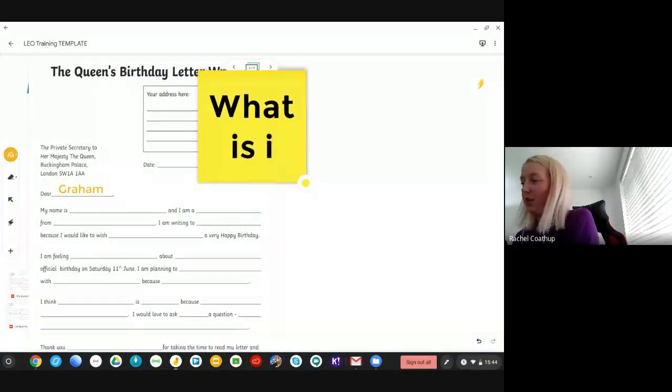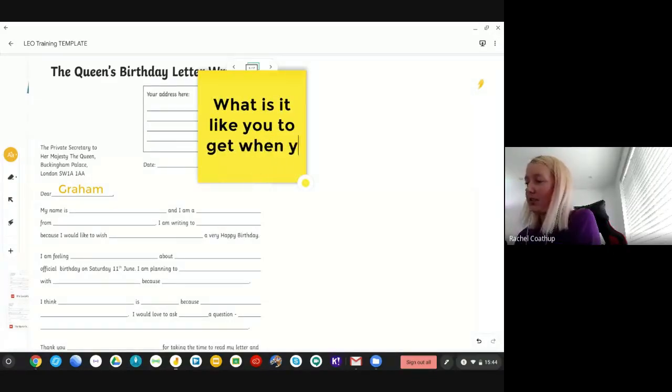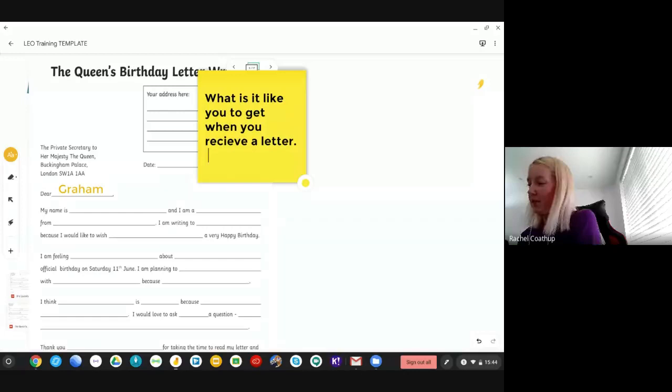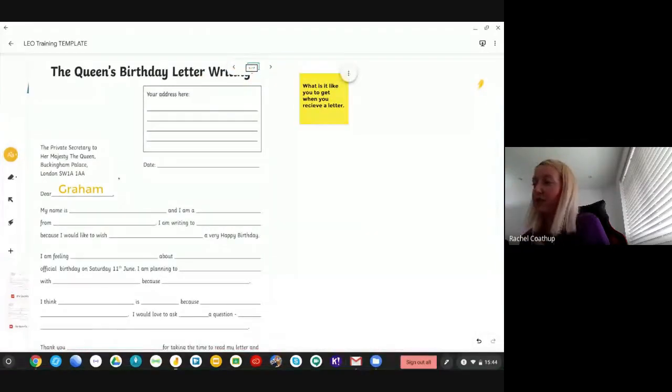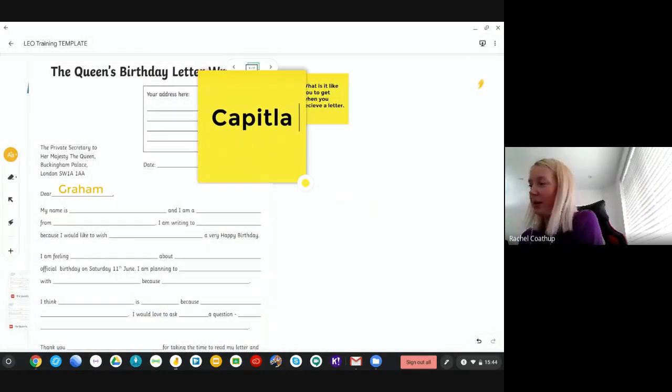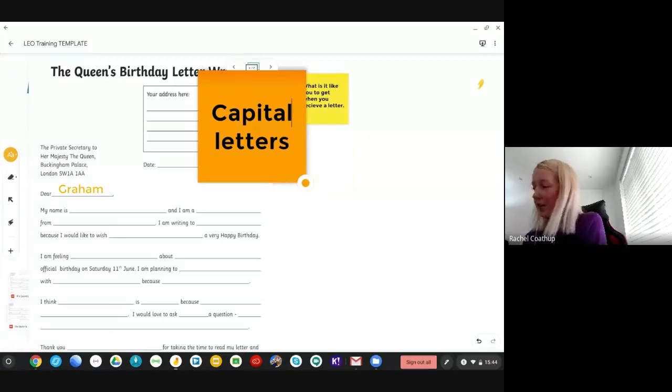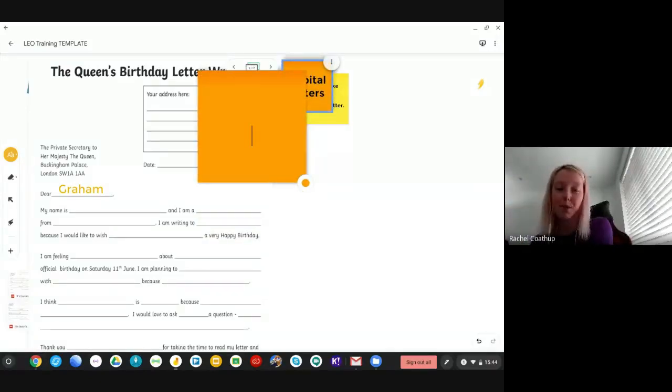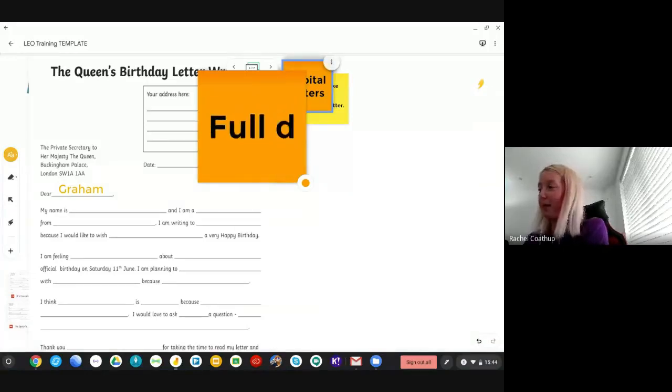So what is it you like to get when you receive a letter? So just to have some prompts there, maybe even as well, I might like to say capital letters. And I can go through, select a different color if I want to. And if I want to add multiple prompts, or if I want to use multiple sticky notes, one of the great ways is just simply pressing enter. This will allow you to keep creating multiple sticky notes without having to go back and forth to the tool there. So I can go ahead and put in full stops.